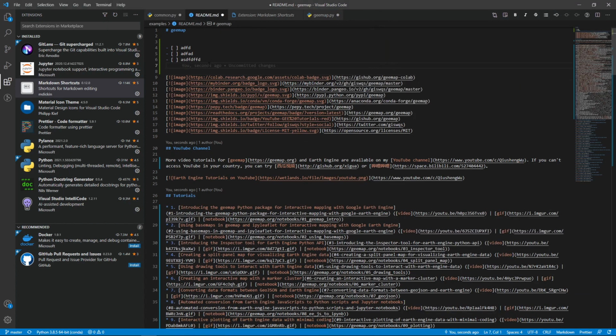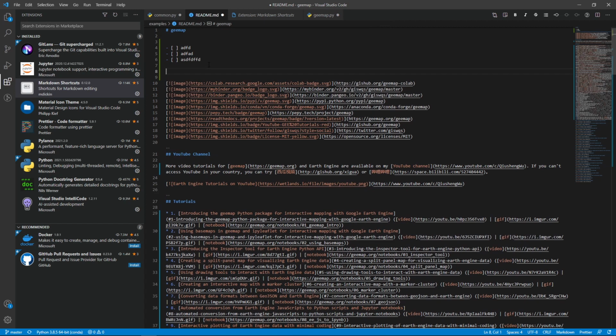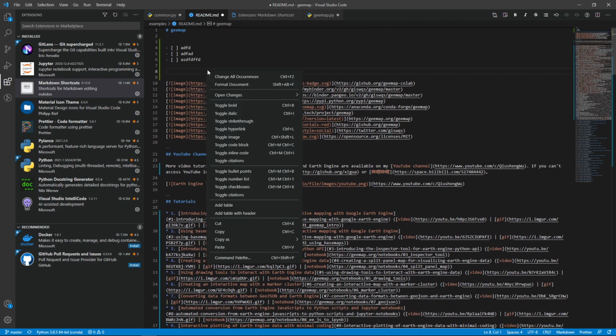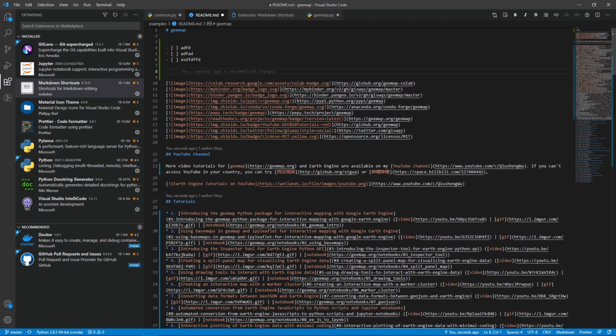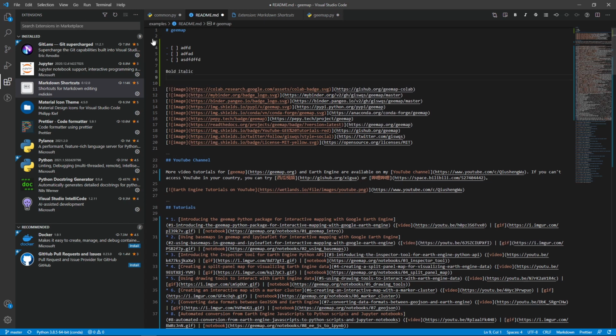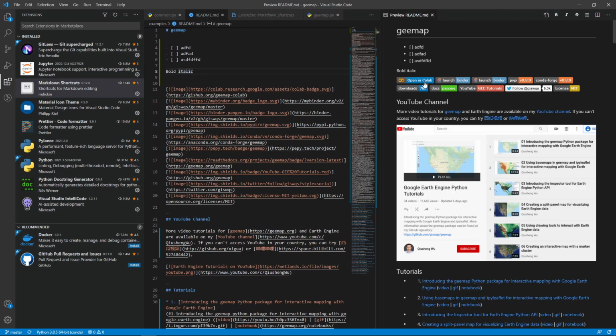You can also... there are a lot more shortcuts. So if you right click, you can also toggle bold, italic, hyperlink, image, code block, inline, citation. So these are some of the things that are very commonly used. For example, I want to type, they say bold, right? If you just press Control K and V, it's going to be just regular, right?